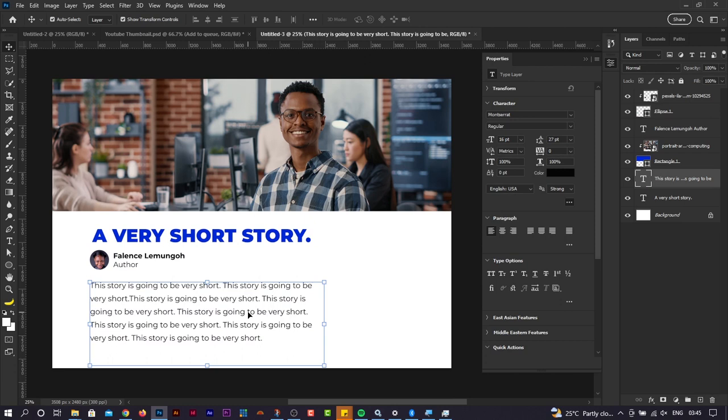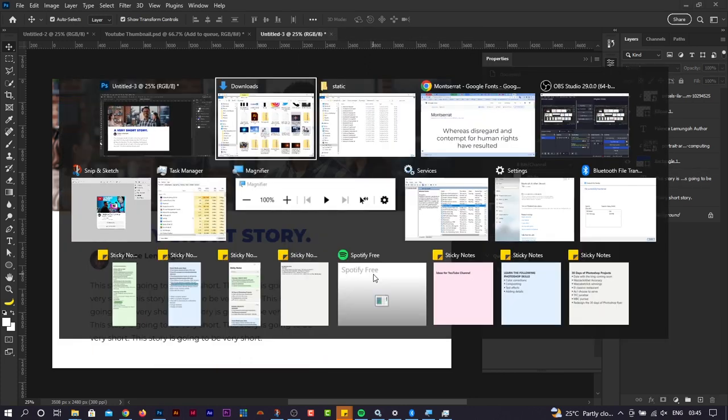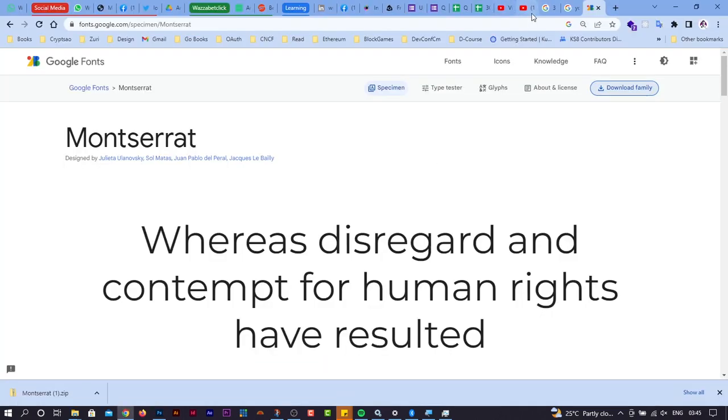So we have seen typography, we've seen the basics of the properties panel when it comes to typography, and we have also seen the basics of the properties panel when it comes to working with shapes. Alright, so let's work on a project now. While I was preparing to do this video, I saw this stuff. Let me show you guys.